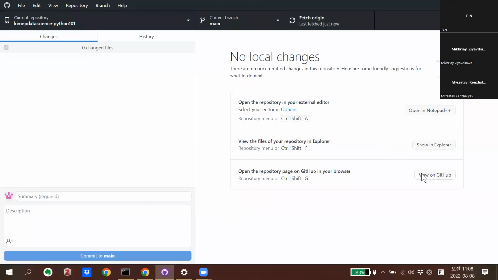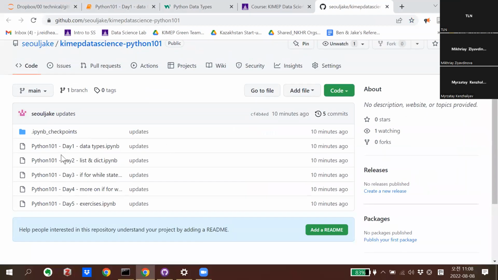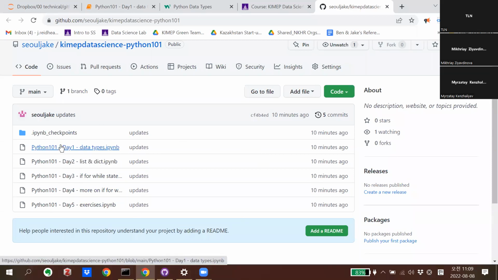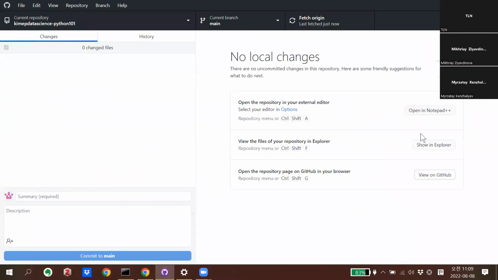You can see these in two different ways. You can click here to view it on GitHub, which will take you to the web-based format. You can see I've uploaded days 1, 2, 3, 4, 5. Days 2, 3, 4, and 5 I have not finished. They're up there, but they're pretty much empty. Day 1 has today's content. But rather than opening it up here on GitHub, if you go back to GitHub Desktop, you can click here on Show in Explorer.